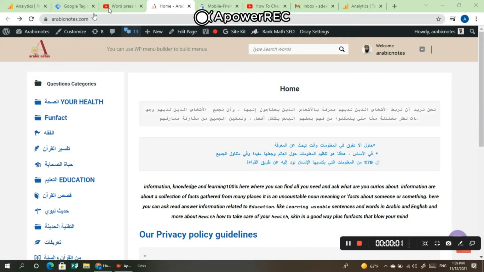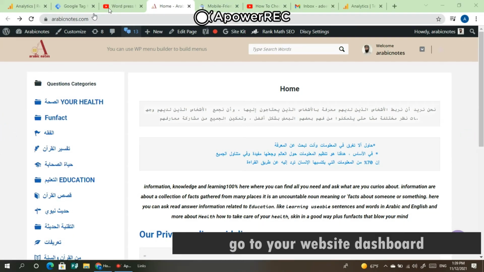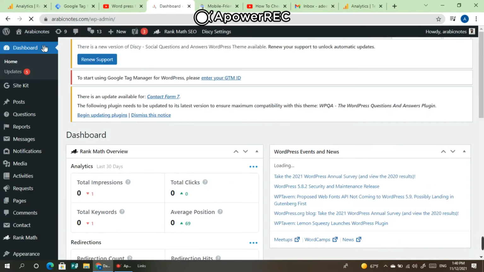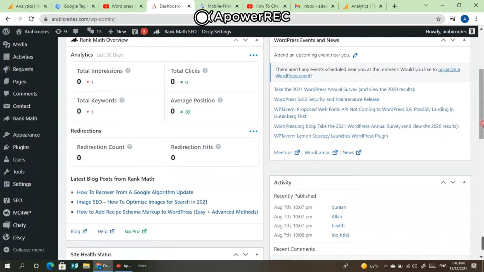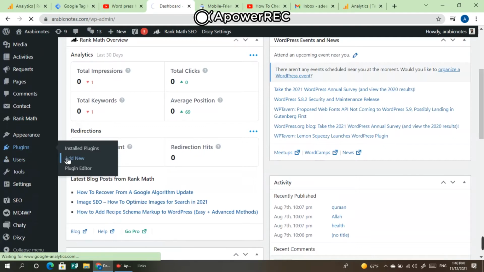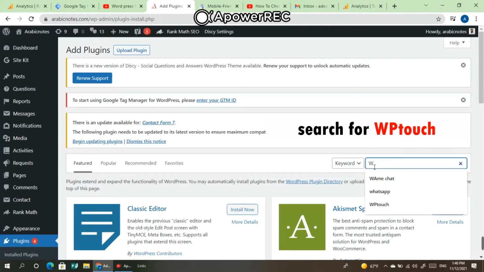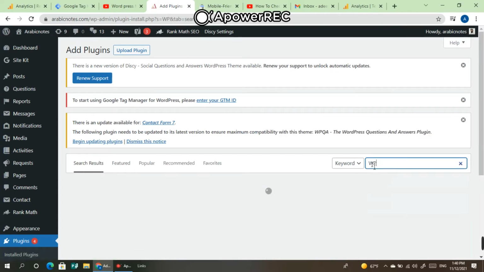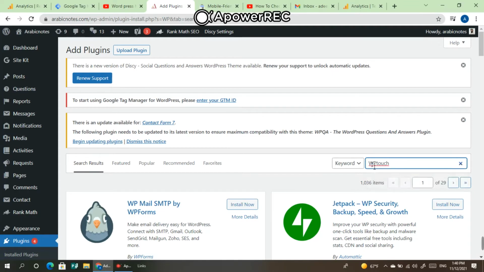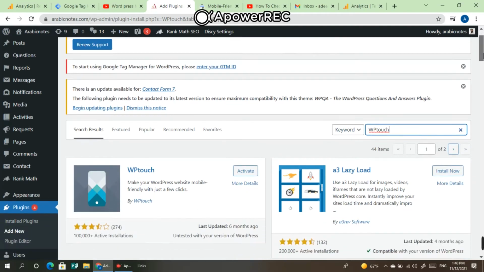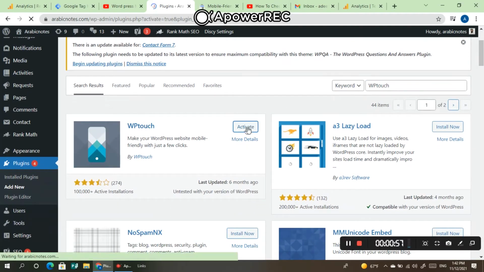You are not going to write code or use HTML, the ugly codes. You can do that simply by installing a plugin. So let's go to our websites, then dashboard, plugins, add new. Now search for WP Touch. This is the plugin, and I already installed it and I want to activate it.